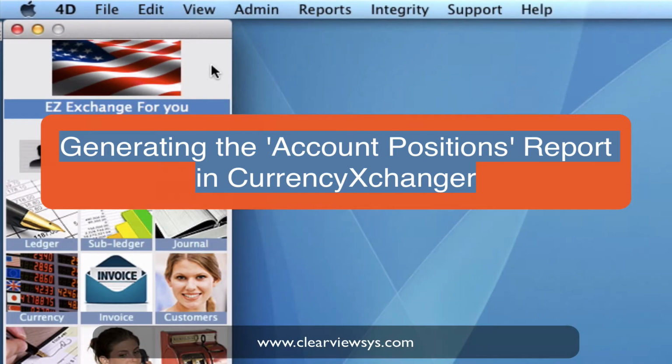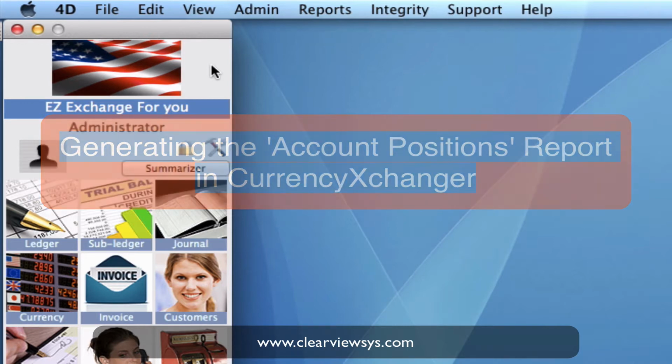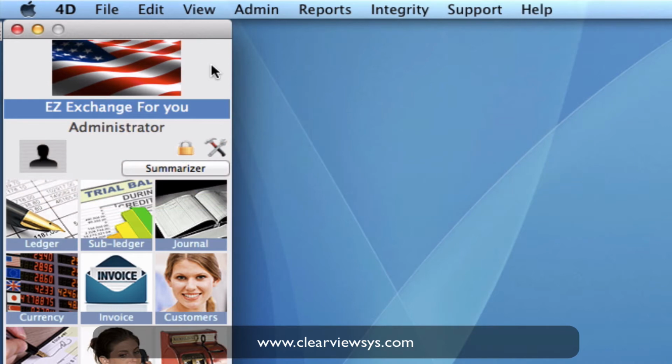Account Positions Report. This is a report that reflects the values of your different accounts within a certain date range. So I'm just going to take you through how to run that report right now and show you what that looks like. So in CurrencyXchanger, up on your toolbar, you need to go to Reports.